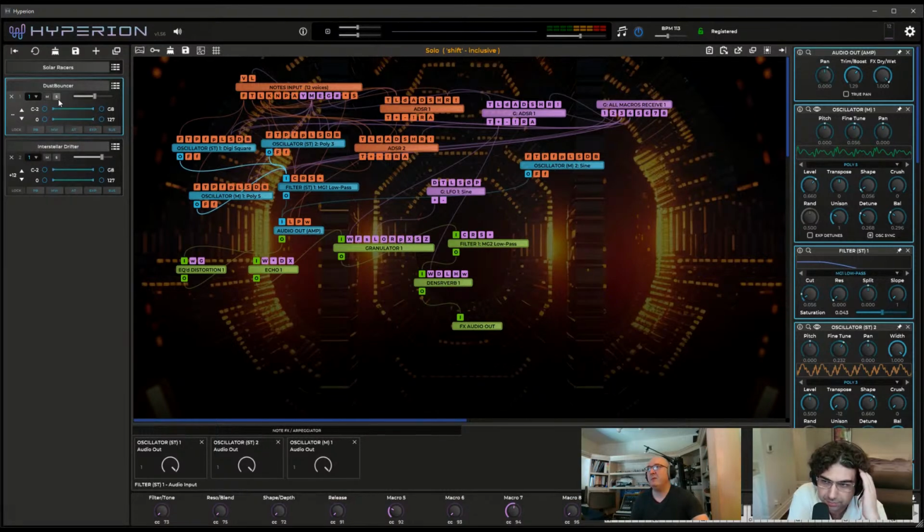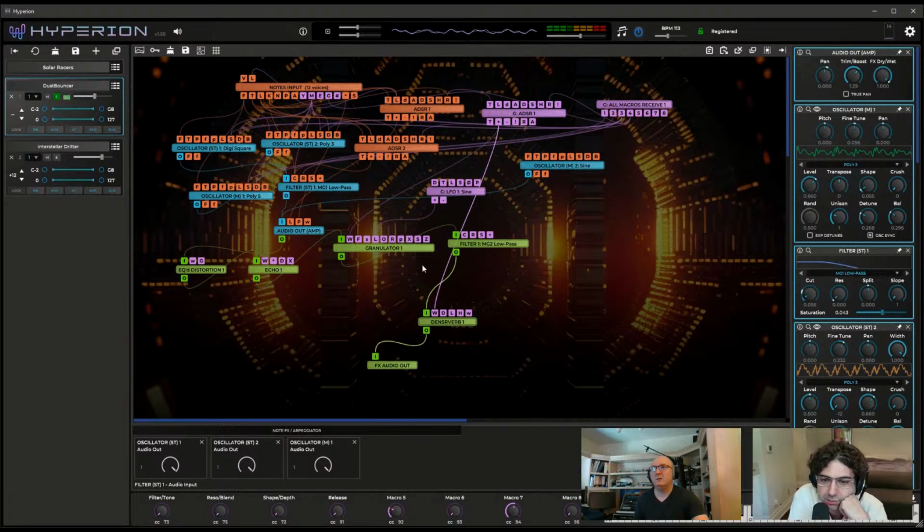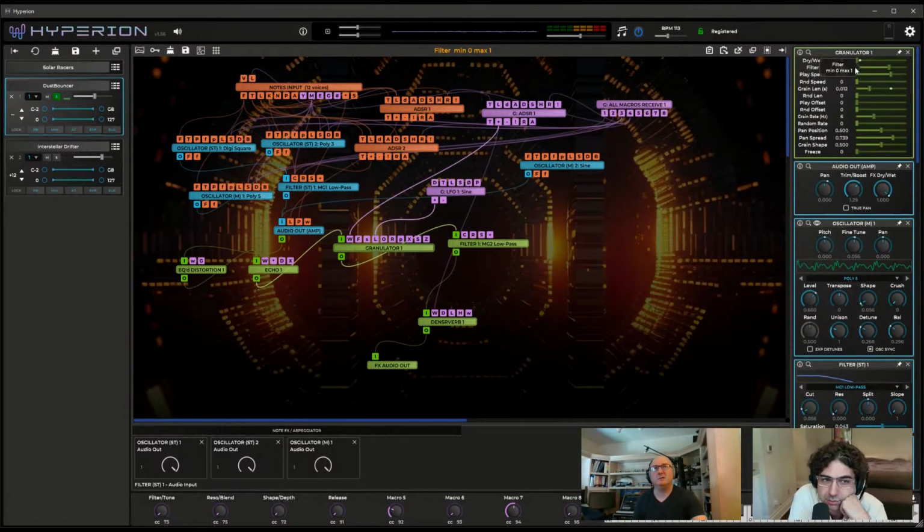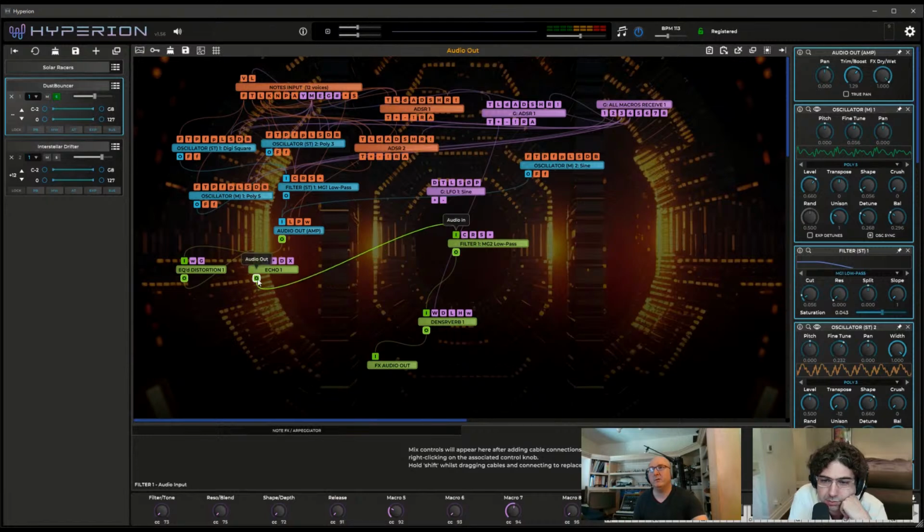Let's solo this part. Let me just turn this granulator. In fact, let me just get rid of the granulator so that we can just hear a bit.